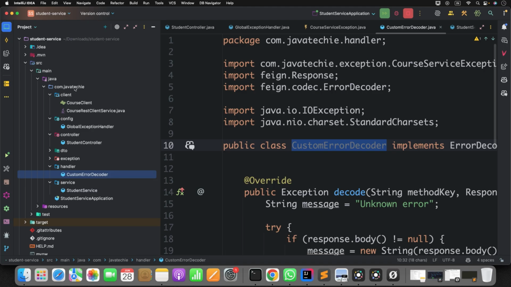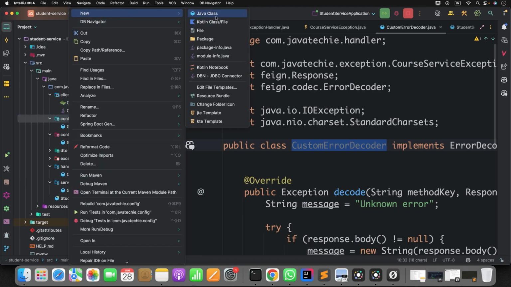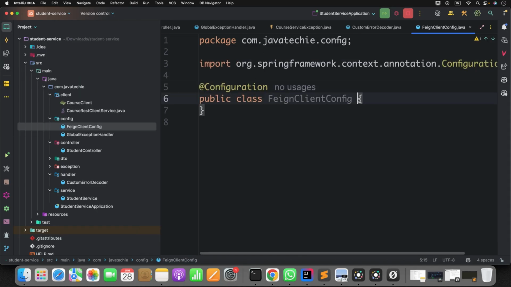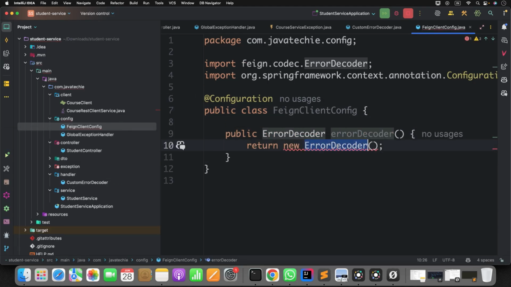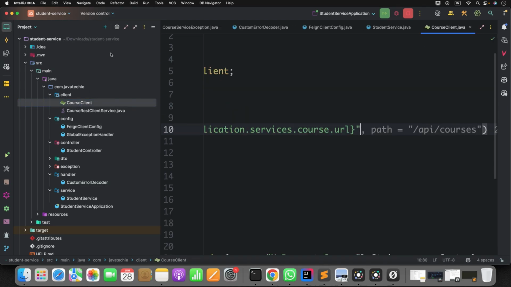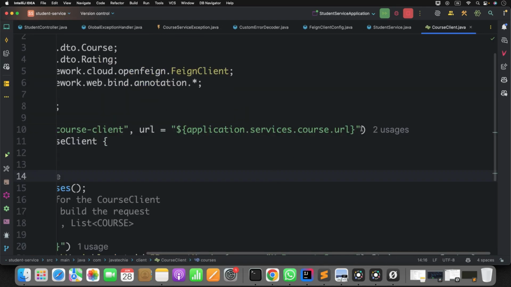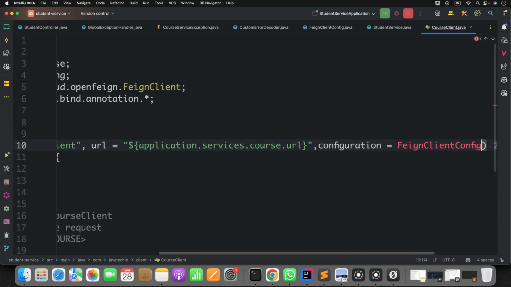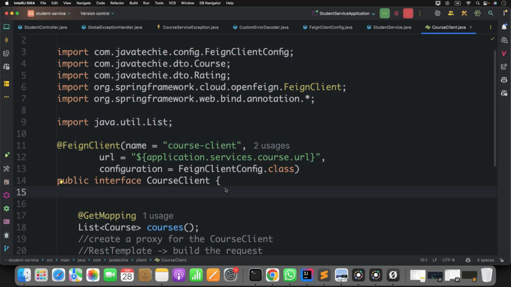Now next step, you need to register this as a bean. For that, I'll create a FeignClient config, annotate it with @Configuration, then define a bean of our custom error decoder. Once you create this bean, you need to register this configuration class to your Feign client. If you see here, there is an option called configuration. Give the configuration class. It's very simple, right? Create a custom error decoder, create a bean of it and register it.